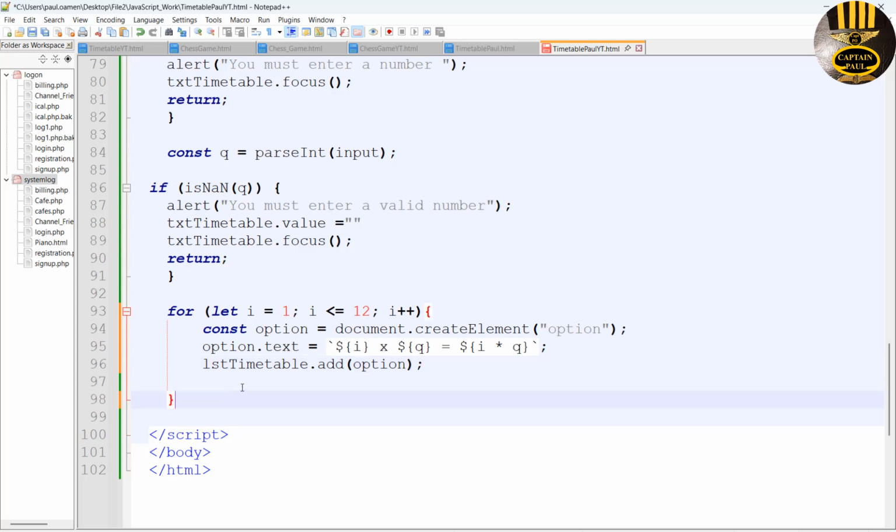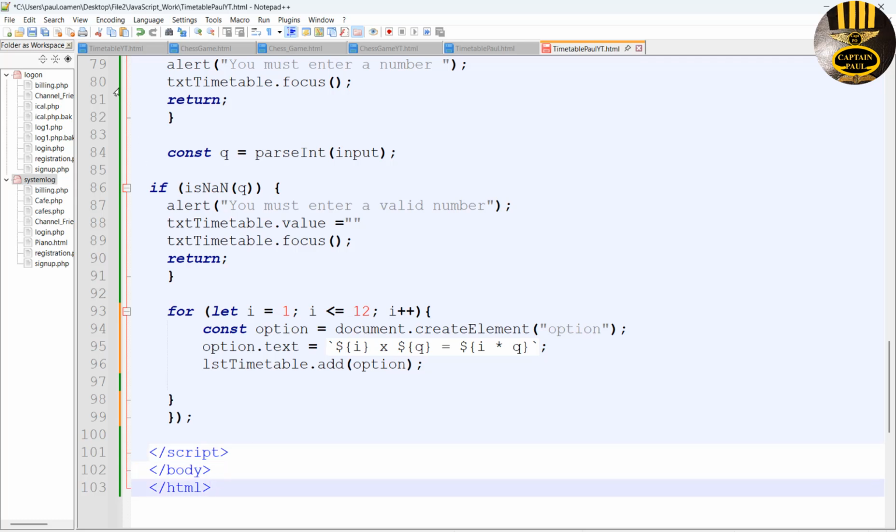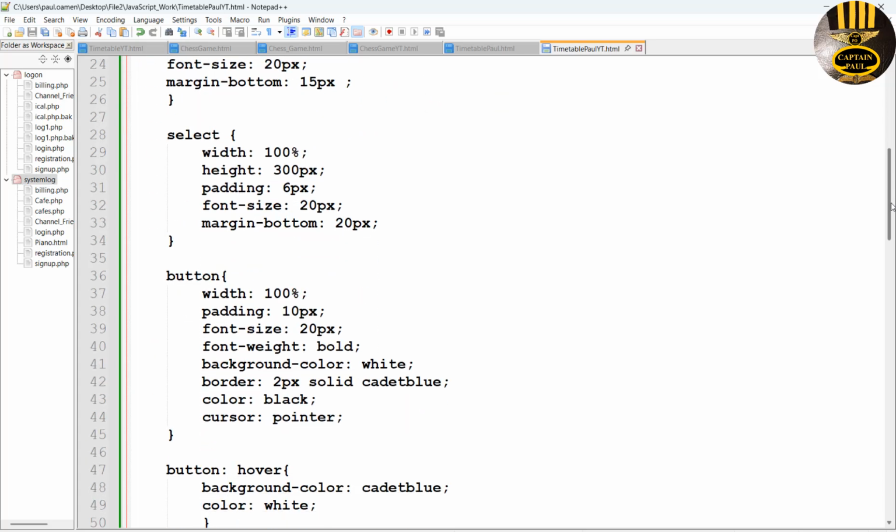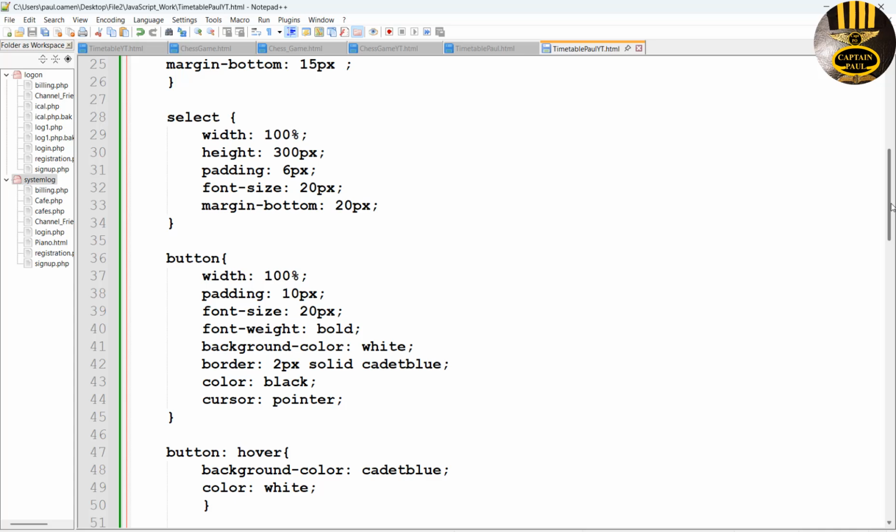So let's close that. Close up the brackets. There we go. And that is it. So I'm going to save that. Have a good look at the lines of code and we'll run it. Bring it down and down.